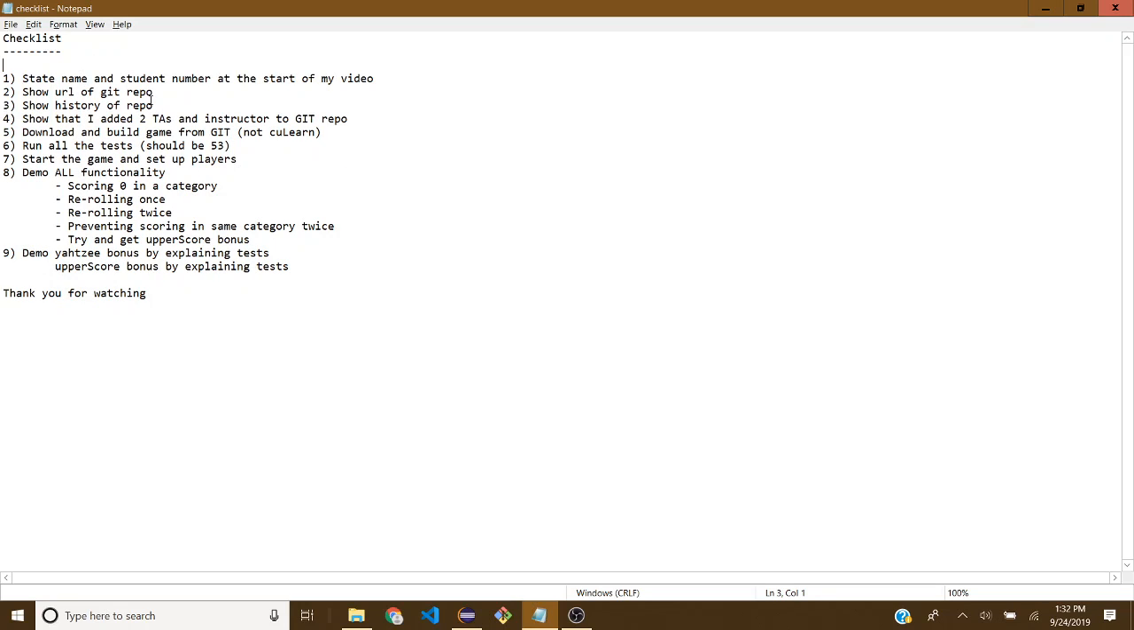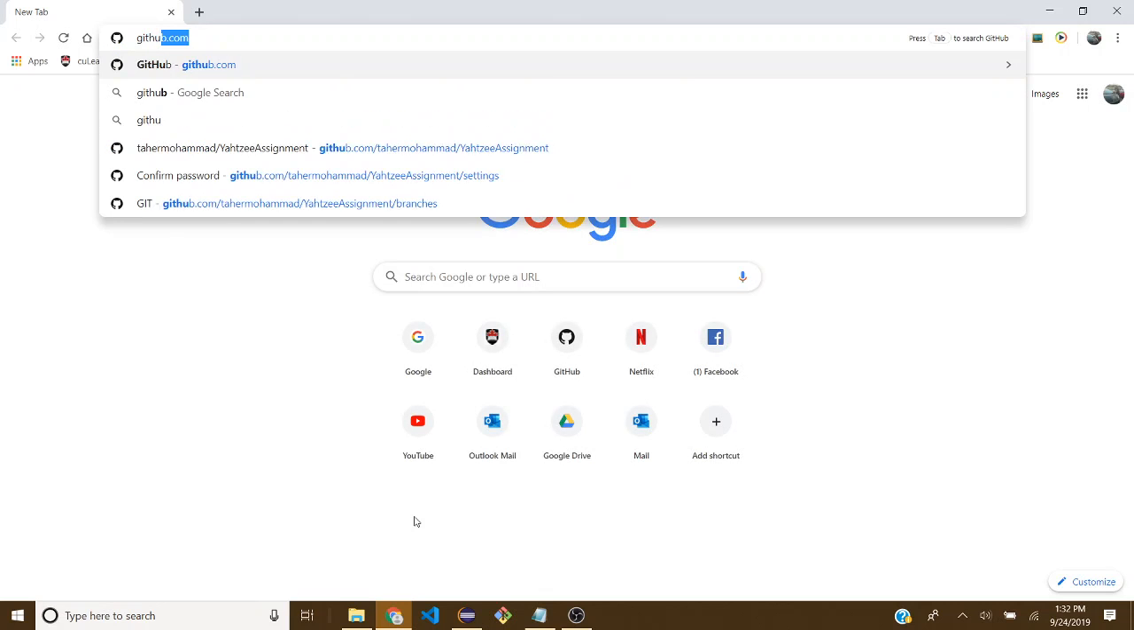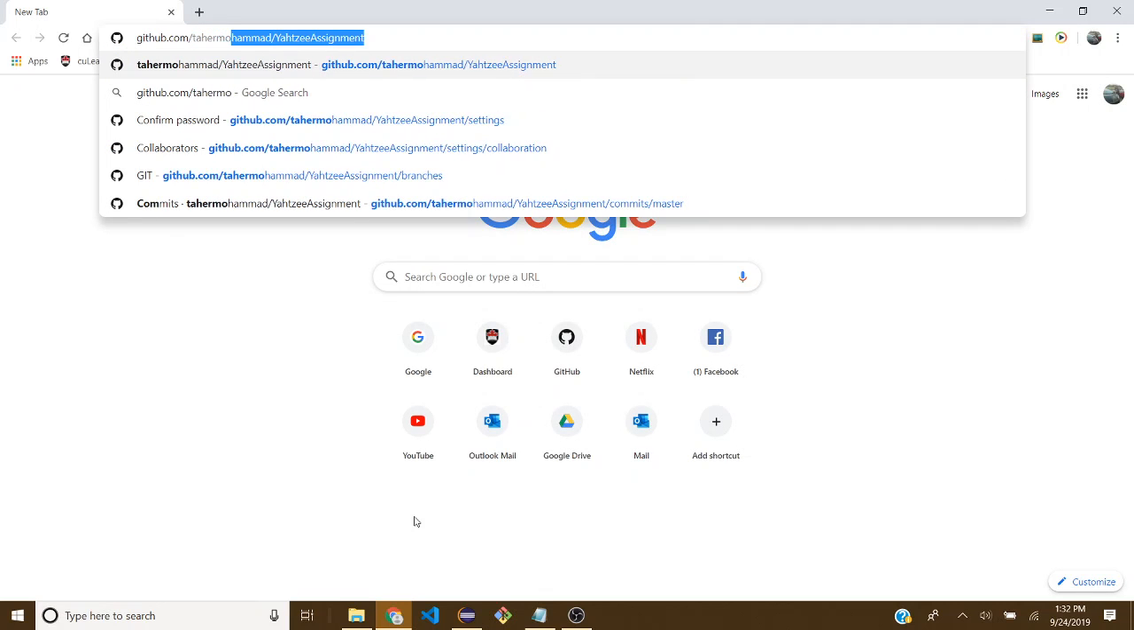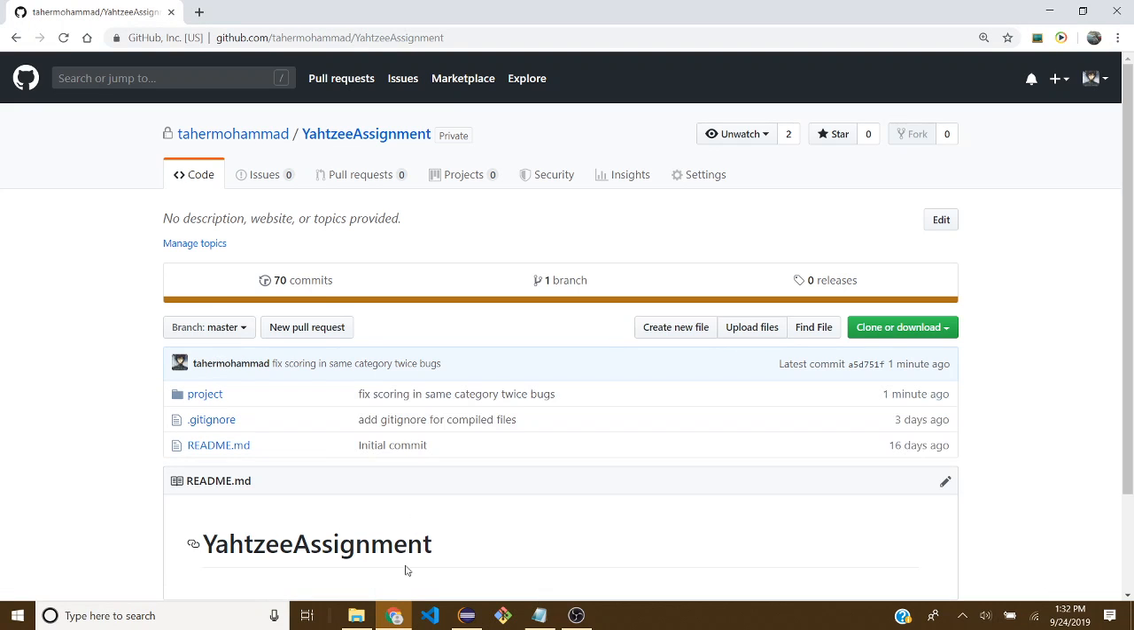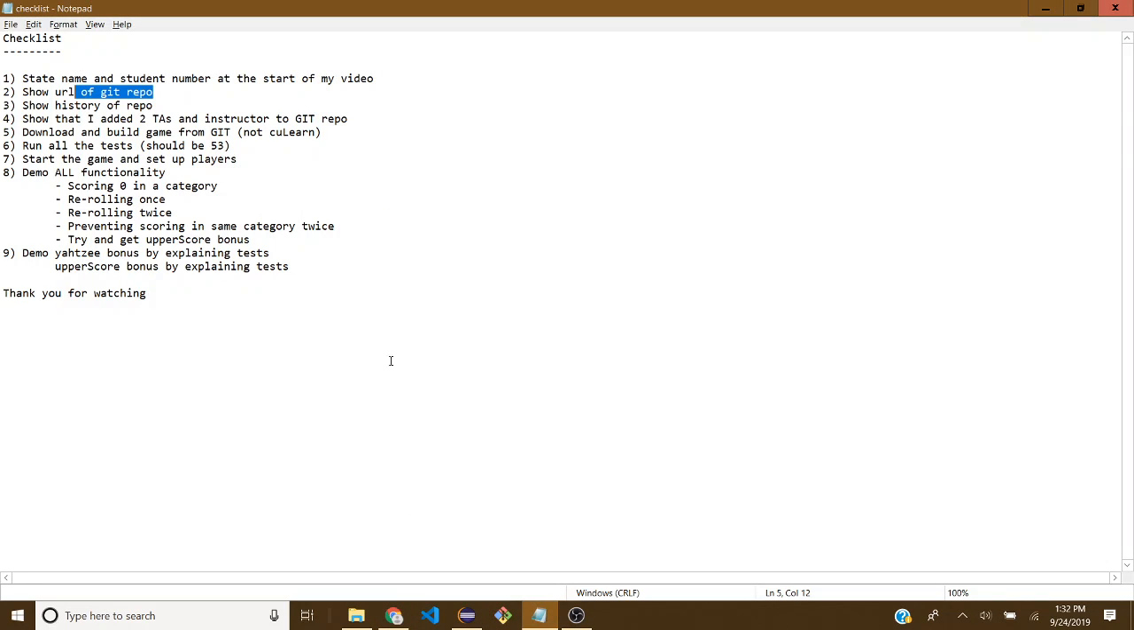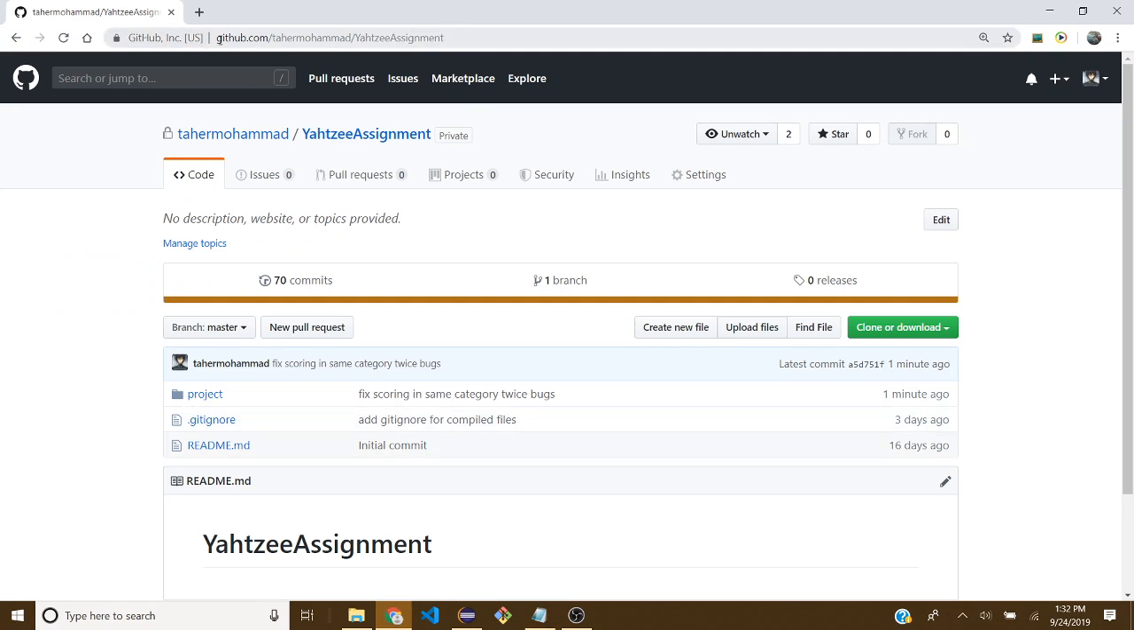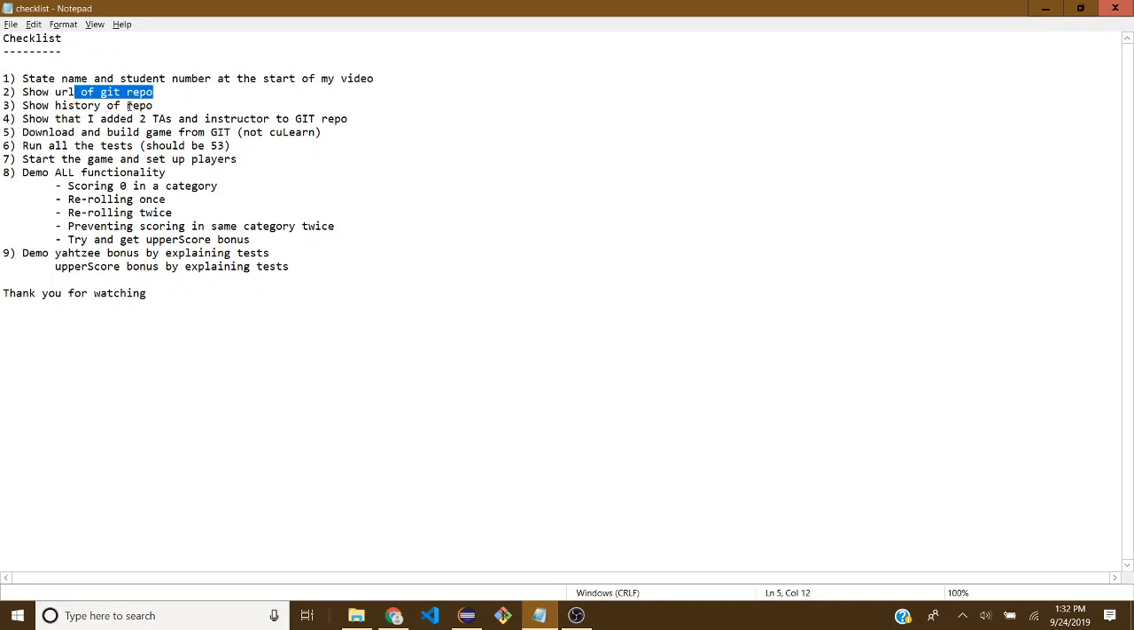So first thing I'm going to do is show you the URL of my Git repo. It's going to be github.com/Tahir Mohammed/Yahtzee assignment. And there you go, that's the URL. Again, github.com/Tahir Mohammed/Yahtzee assignment.